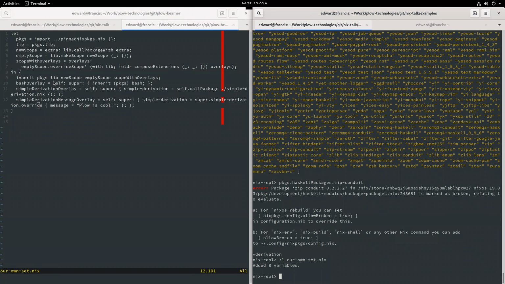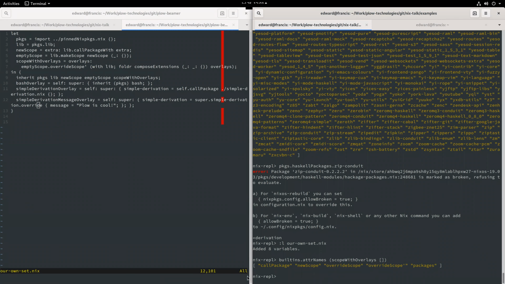So if I do it with just the empty list, we can see what's in there. These are the things that are just sort of bookkeeping for the package set, primarily callPackage, and then this, just ways to extend the package set.